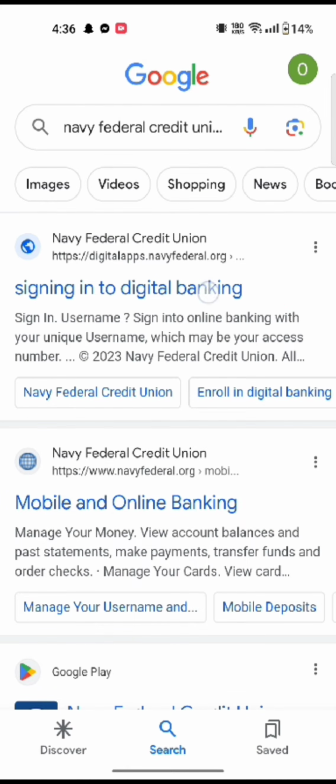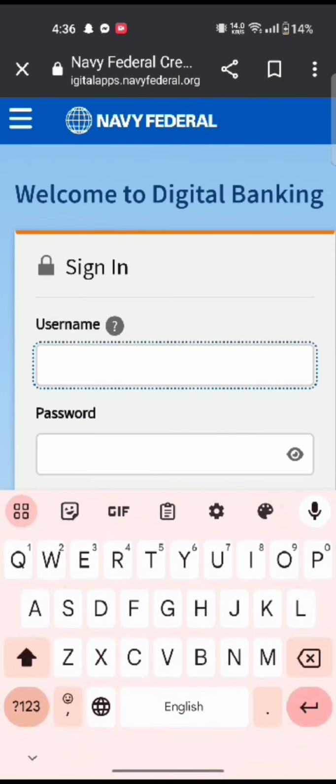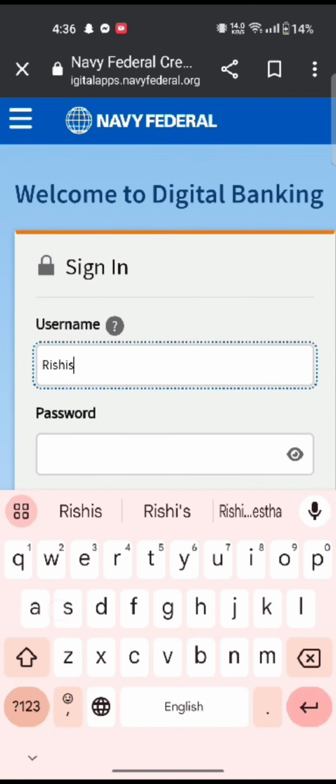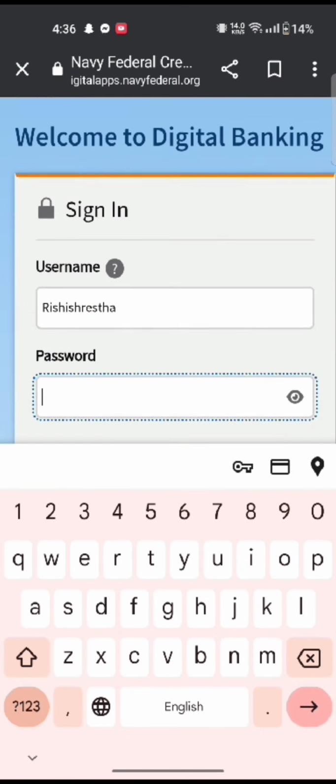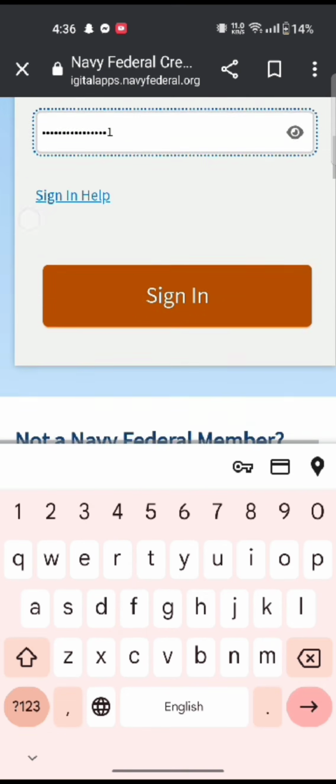It will take you to the login page of Navy Federal Credit Card account. Enter your username and password associated with your Navy Federal Credit Union account and tap on Sign In. Click on an eye icon to check if you have entered your password correctly or not.